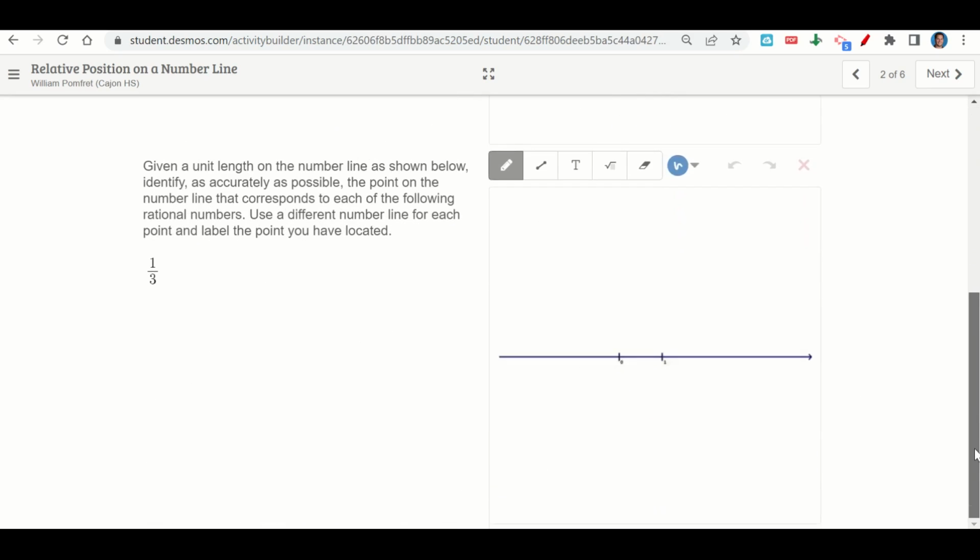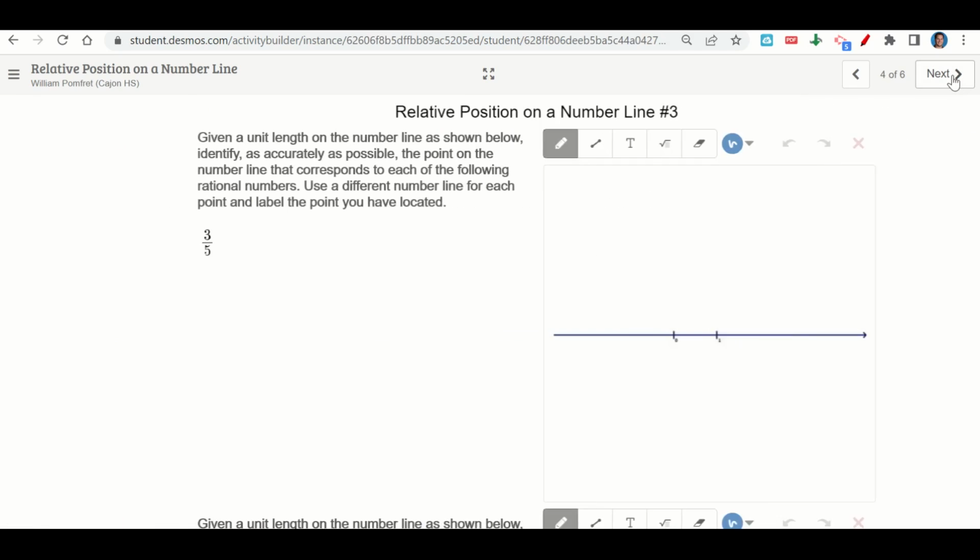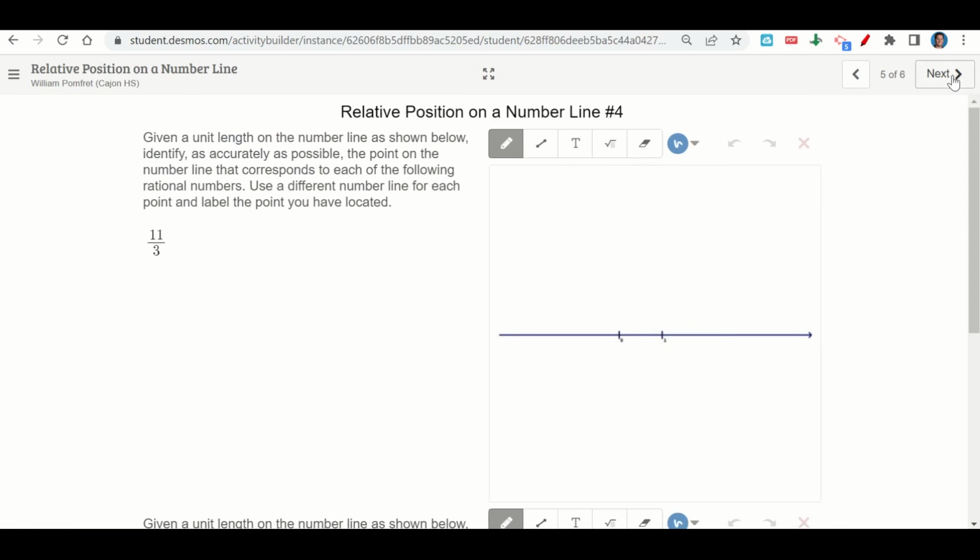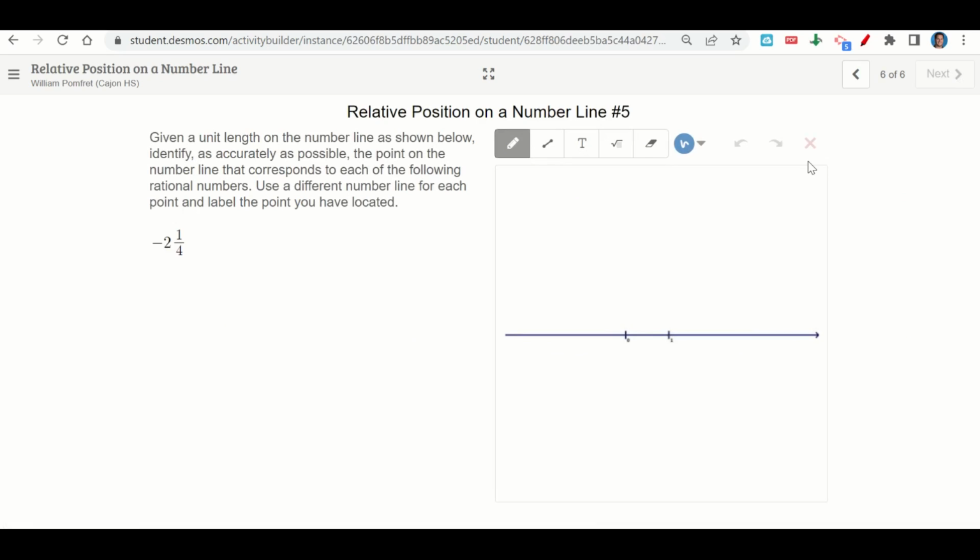Then I move down. 1/3. Well, if I cut this into 3 equal parts, so there's like 1, 2, 3 parts. So right around there will be 1/3. And then I'll do that for each of these. So I'm going to plot each of the points until I get to the end.